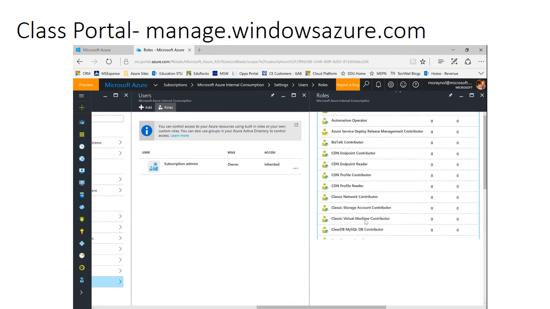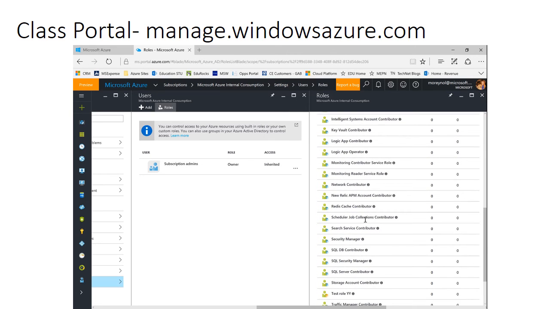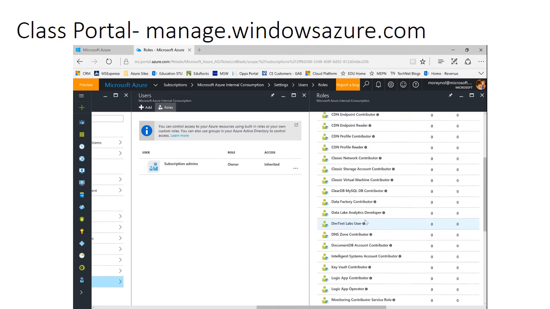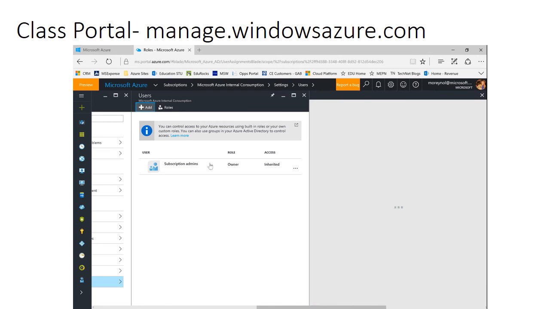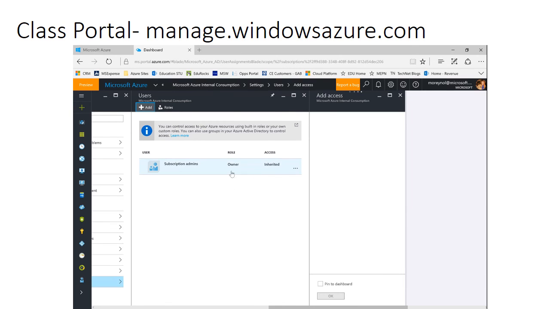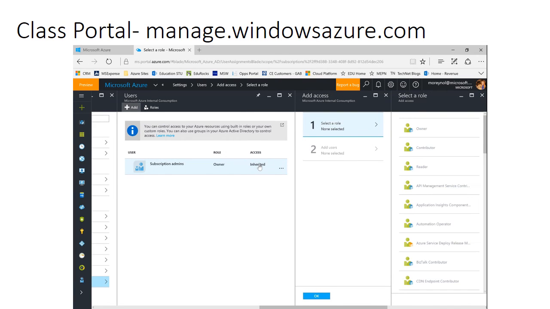And you can see here are the 40 different roles I can add to my subscription. So if I want to add a user, I can just click here, add. And now since I was the account owner of this subscription, it says inherited because I created it, so I inherited the subscription management, but I can assign this to somebody else.